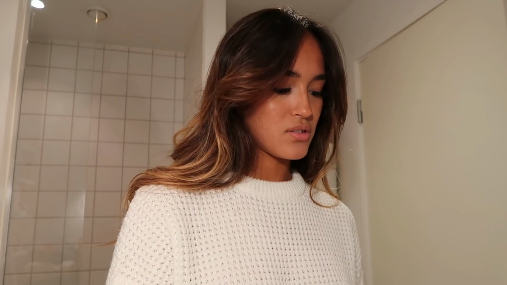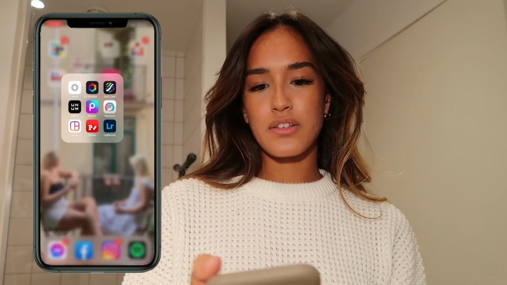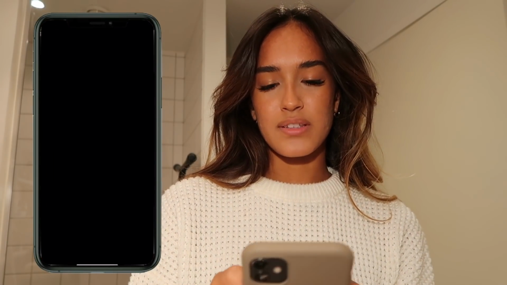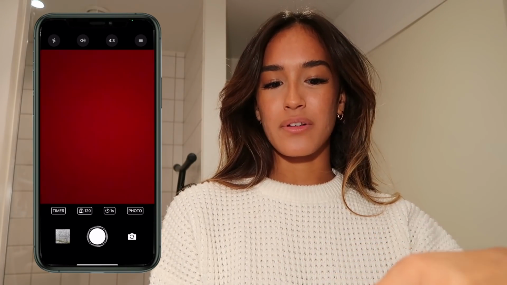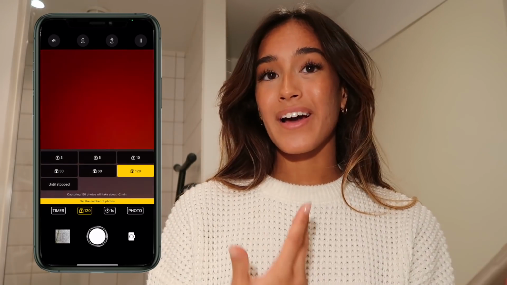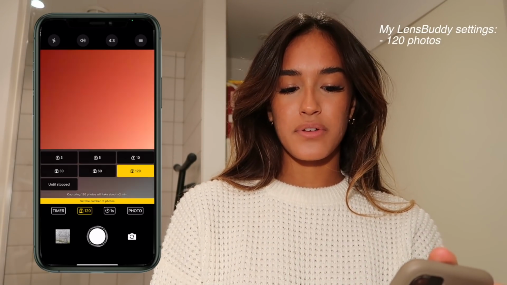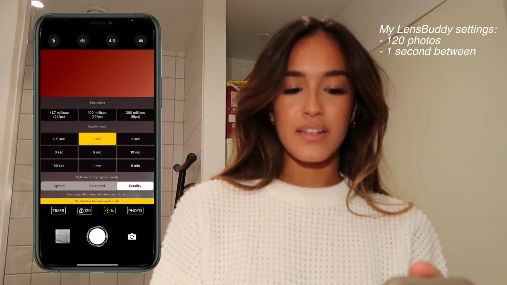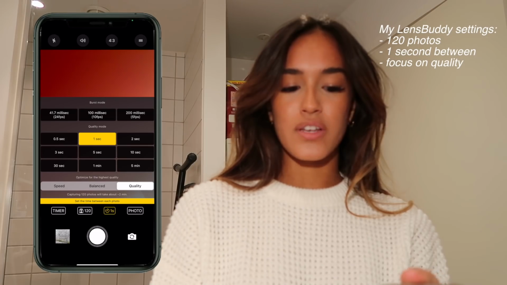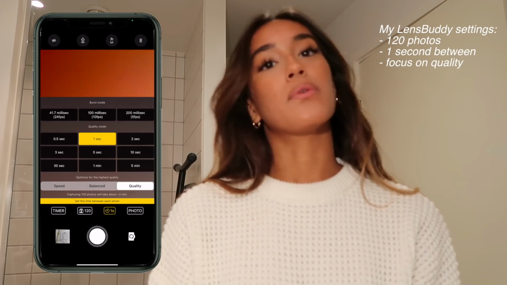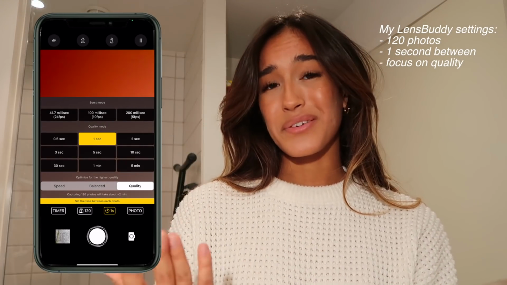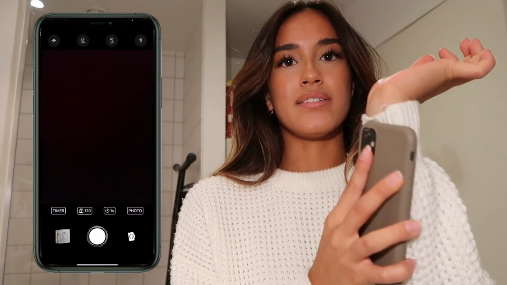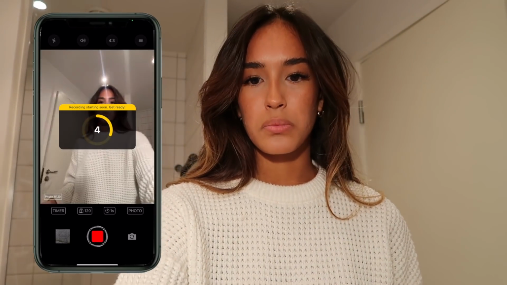So as you guys could see, when I took the photos myself, I actually used this app called Lens Buddy, which I'll show you guys right now. Let's go into photo and video. We're gonna do Lens Buddy. Let me just cover my thumb. So what I have my thing set on is 120 photos each second, and I optimize for the highest quality. So I always have mine on quality because I want the best quality. Then I'll lean it up against something. Click start.